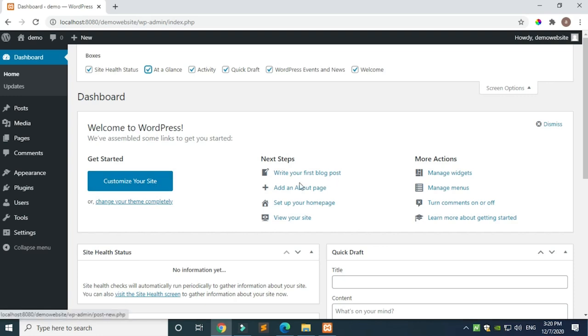The center column, here you can see the center column. This provides some useful links such as creating a blog post. Here you can write your first blog post, then creating a page. Here you can see add an About page. You can also view the front end of your WordPress. Here you can see View Your Site. And the last column contains widgets like menu settings. Here you can see Manage Menus, Manage Widgets, where you can manage the widgets, and also a link to the First Steps with WordPress page in the WordPress Codex.